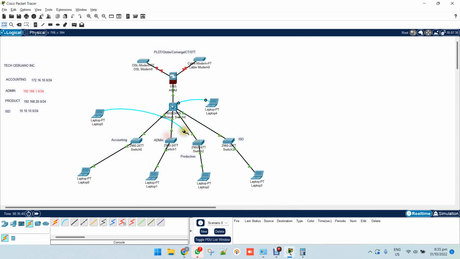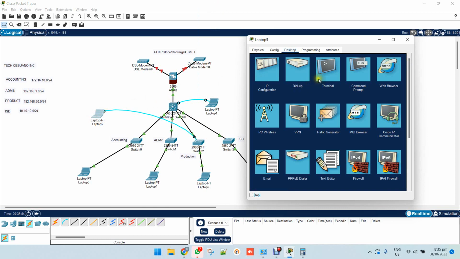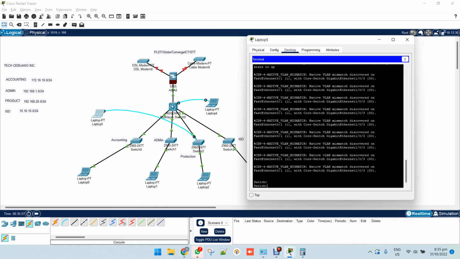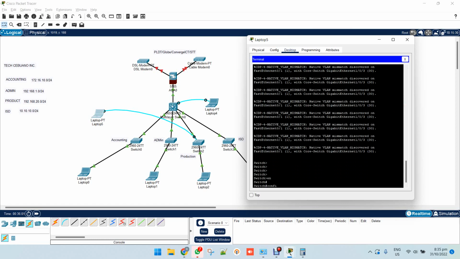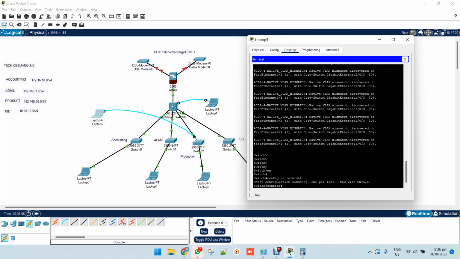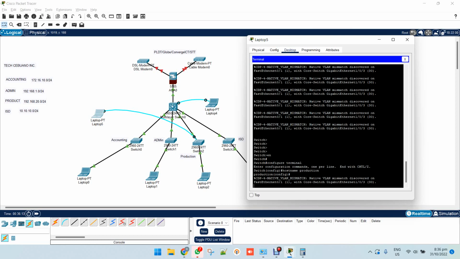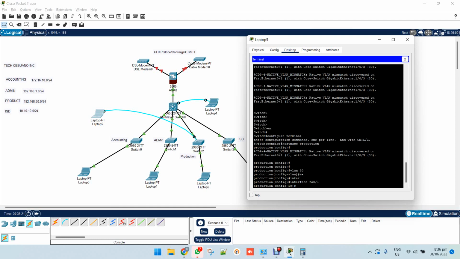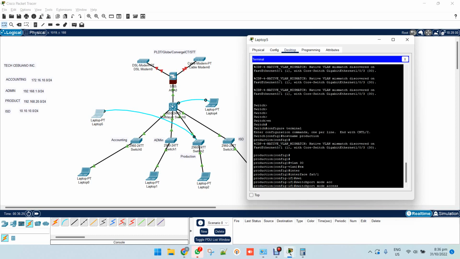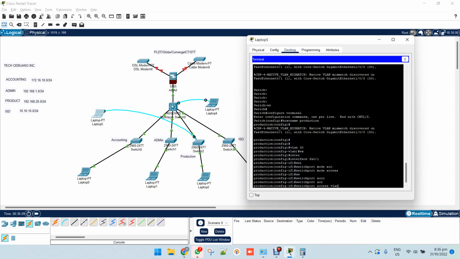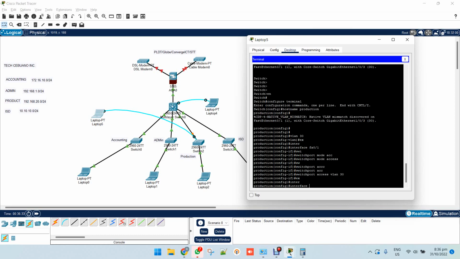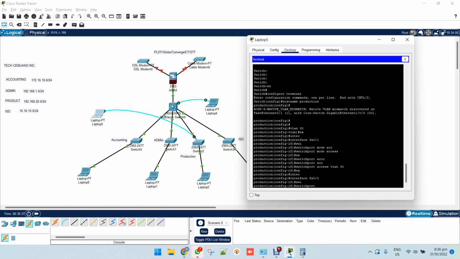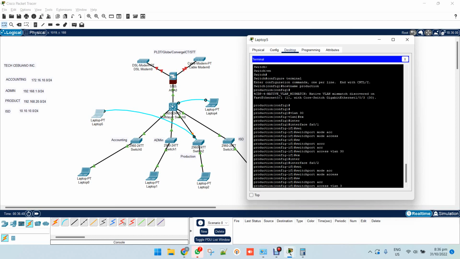And now we need to transfer to production. Let's make it faster sometime. Okay. Exit first the command, go to terminal. Okay, type in. Configure terminal. Write the hostname production. VLAN 30, exit. Interface FA01, switchport mode access, switchport access VLAN 30, exit. Interface FA02, switchport mode access, switchport access VLAN 30.